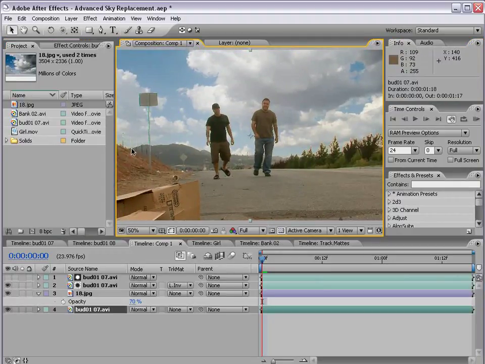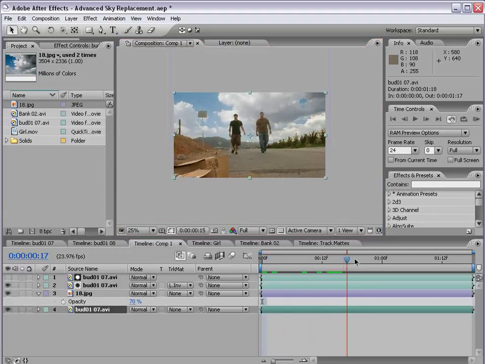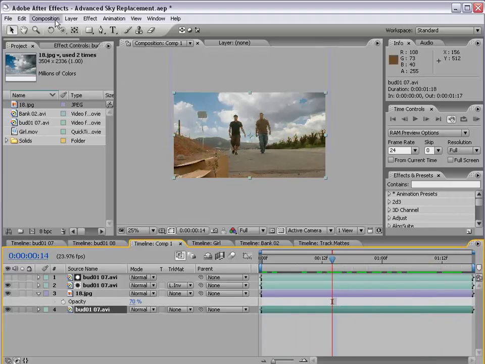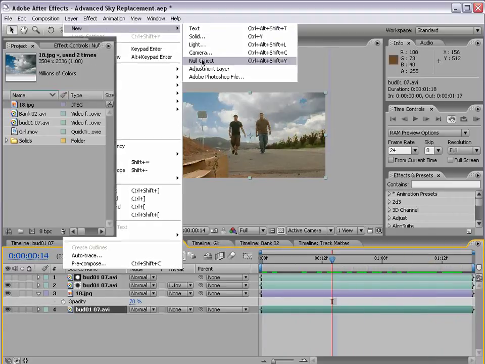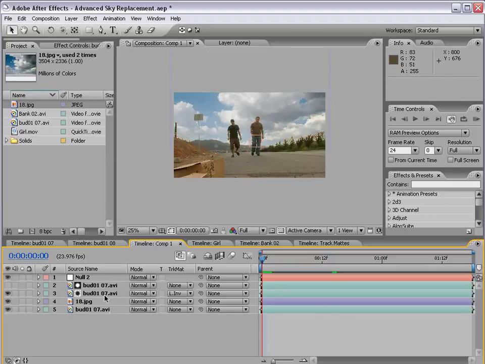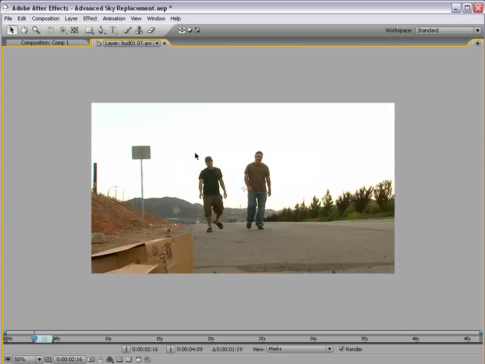Before we move on, though, let's track the shot so that the sky doesn't just stay still and it actually goes with the moving camera. So I'm going to create a new null object. And we're going to go to frame 1 here. And I'm going to double click on any one of the footage items. And this brings up our viewer.